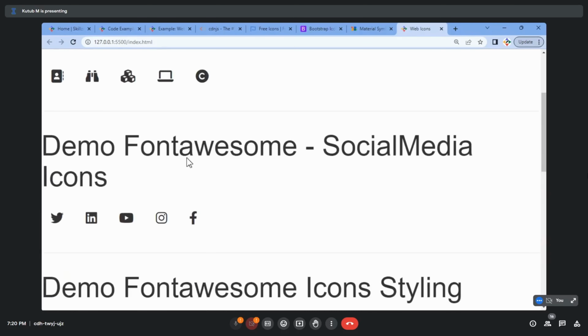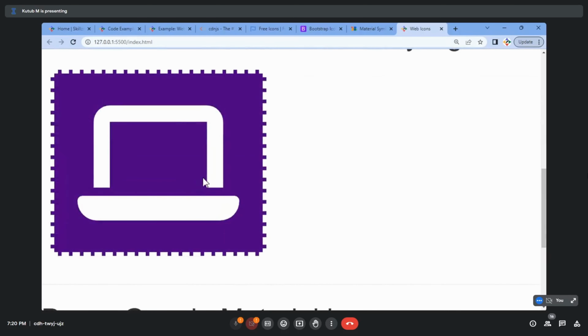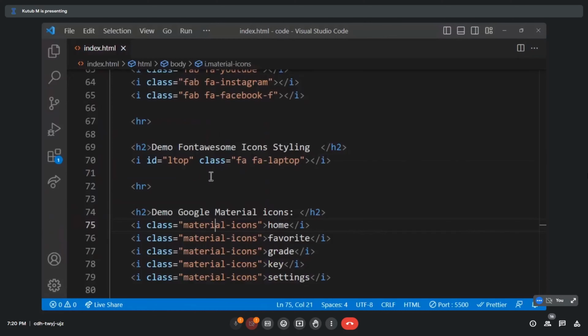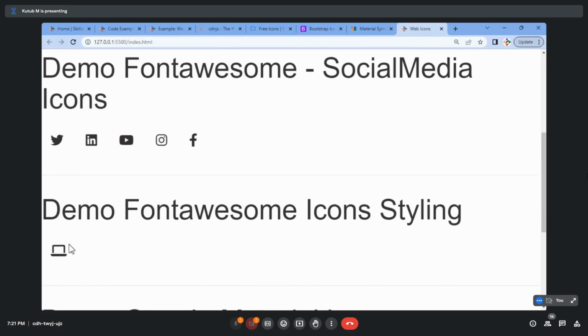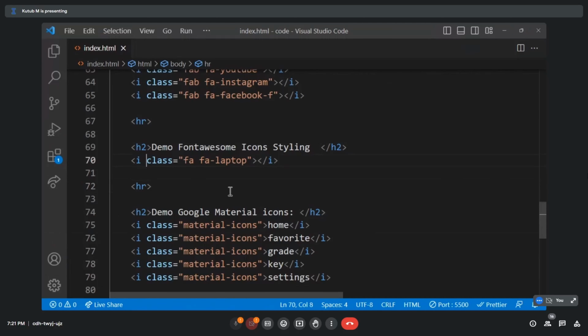But this same icon is being styled here. How can we style the icon? There is an ID that has been added. Suppose I don't give this ID name, and I've just defined an I tag, this is how your laptop icon will look. Observe here, this is the laptop icon. Now what we are going to do is define an ID or identifier attribute and give it as LTOP, which is representing laptop.